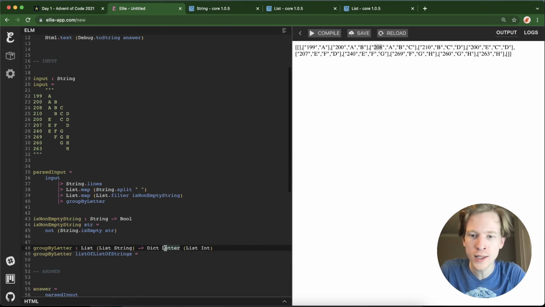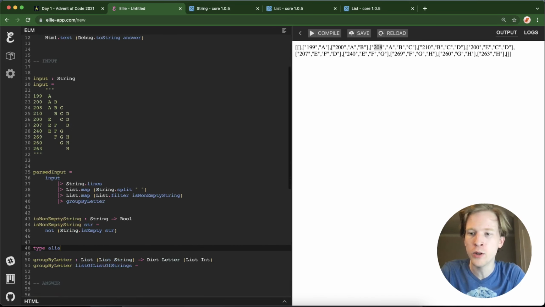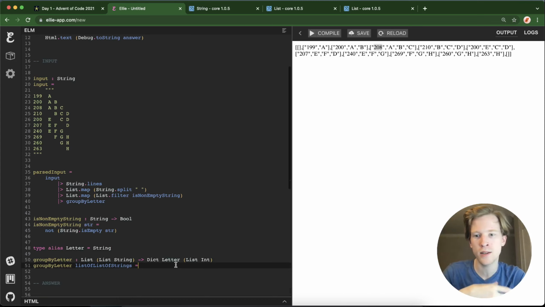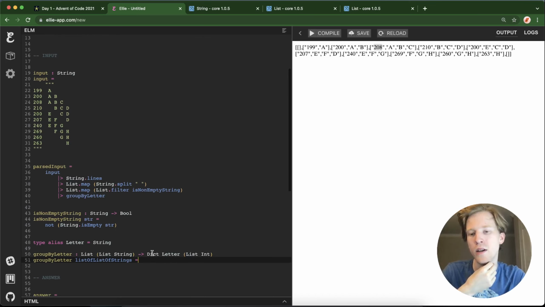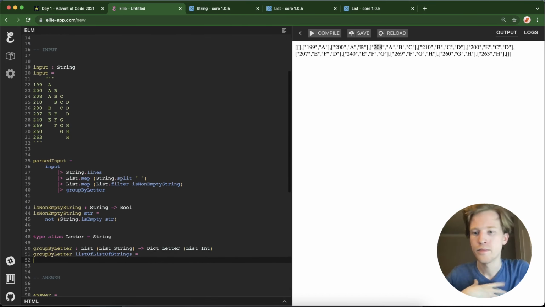Okay, so what's a letter? Sometimes in Elm you can make this thing called a type alias, and a type alias just helps you read stuff. A letter is really just a string under the hood, but when it comes to understanding what this dictionary is mapping things to, I think it's useful to call the key a letter itself. So with the dictionary, this is the key, and this is the value that it's storing.